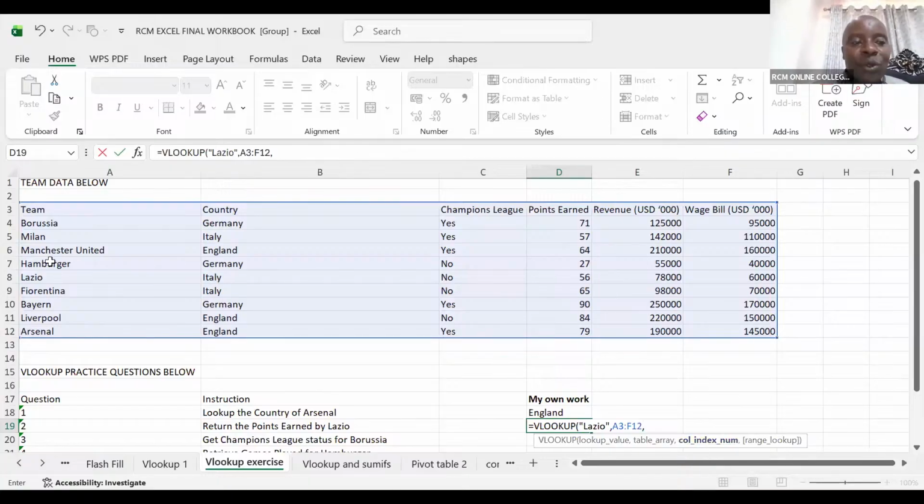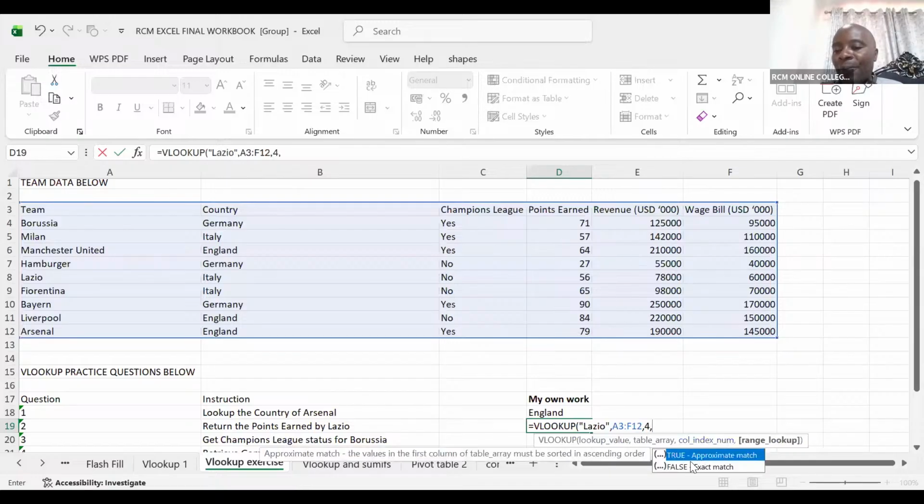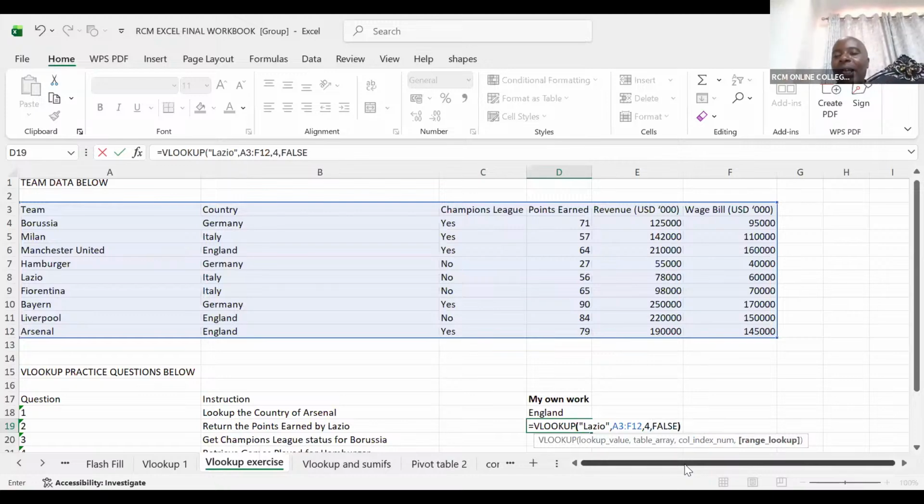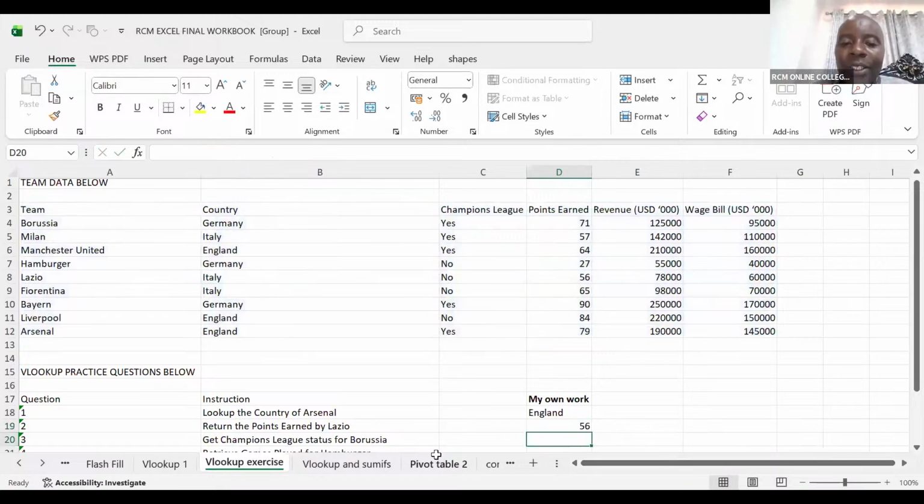Remember, this was column number 1, column number 2, column number 3, and points earned is column number 4. So 1, 2, 3, 4. This is column number 4 like that. You say comma, you're being guided by this. False. Like that. You close bracket and then you press enter. You can see in this case that Lazio got 56 points. And if you check here, Lazio got 56 points like that.